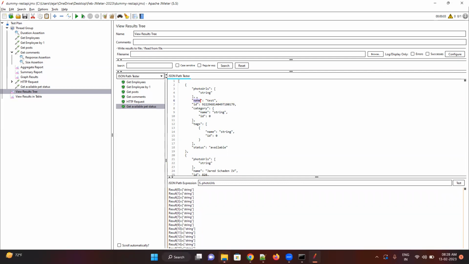And if I give name, what is the name position? It's inside this bracket only, no? If I give name, test. See, I got all the names. If I give ID, I got all the IDs. If I do category, see, I got all the category JSON. This is again a sub JSON.